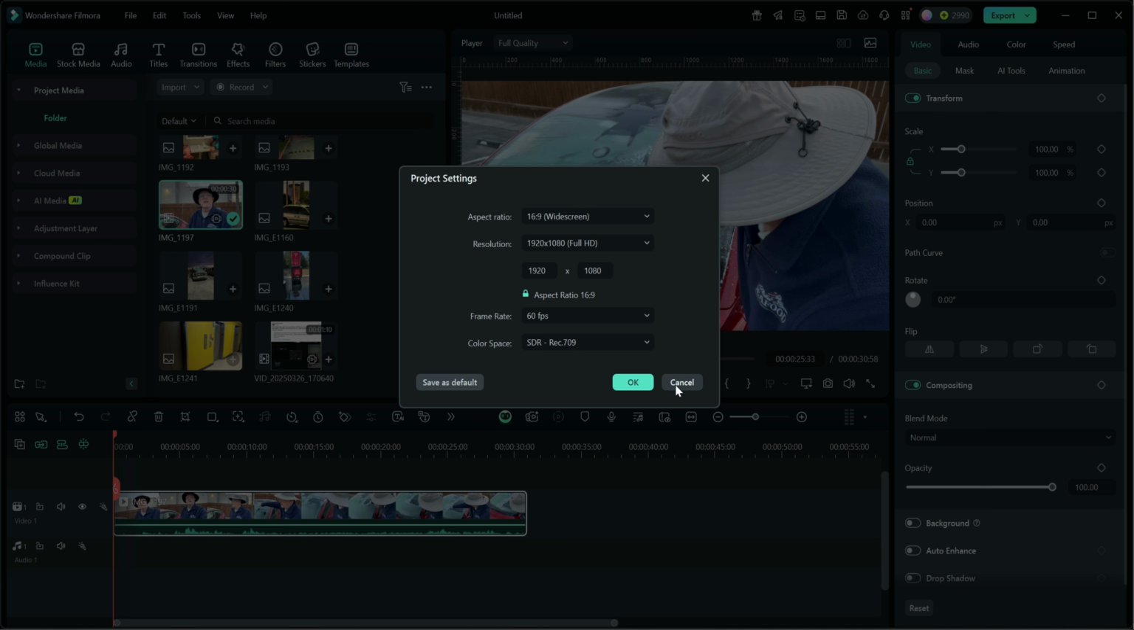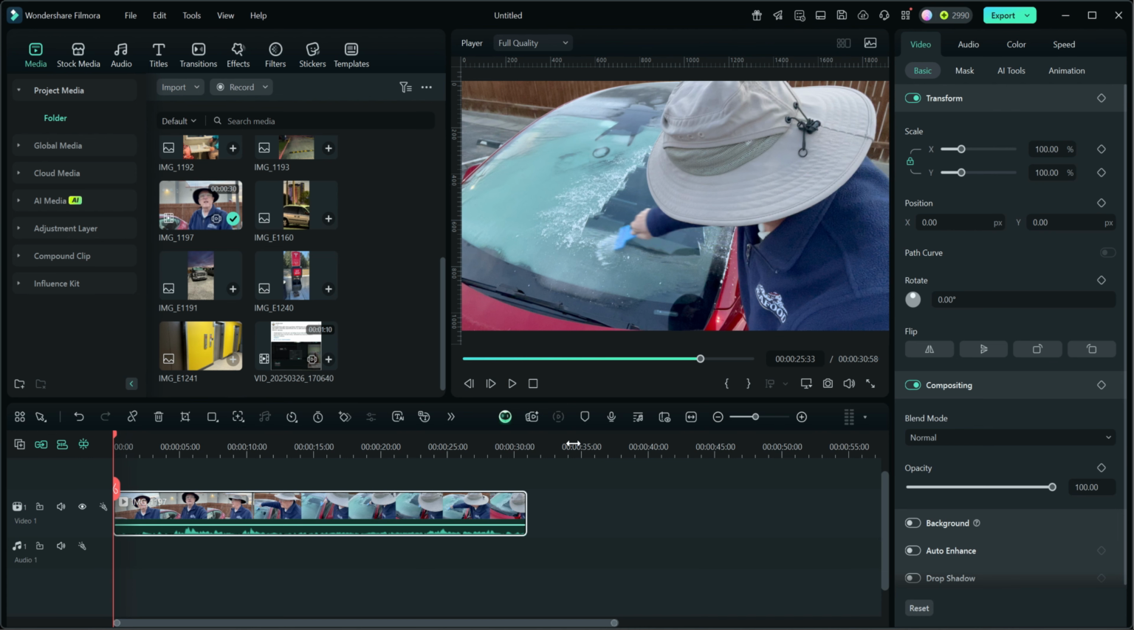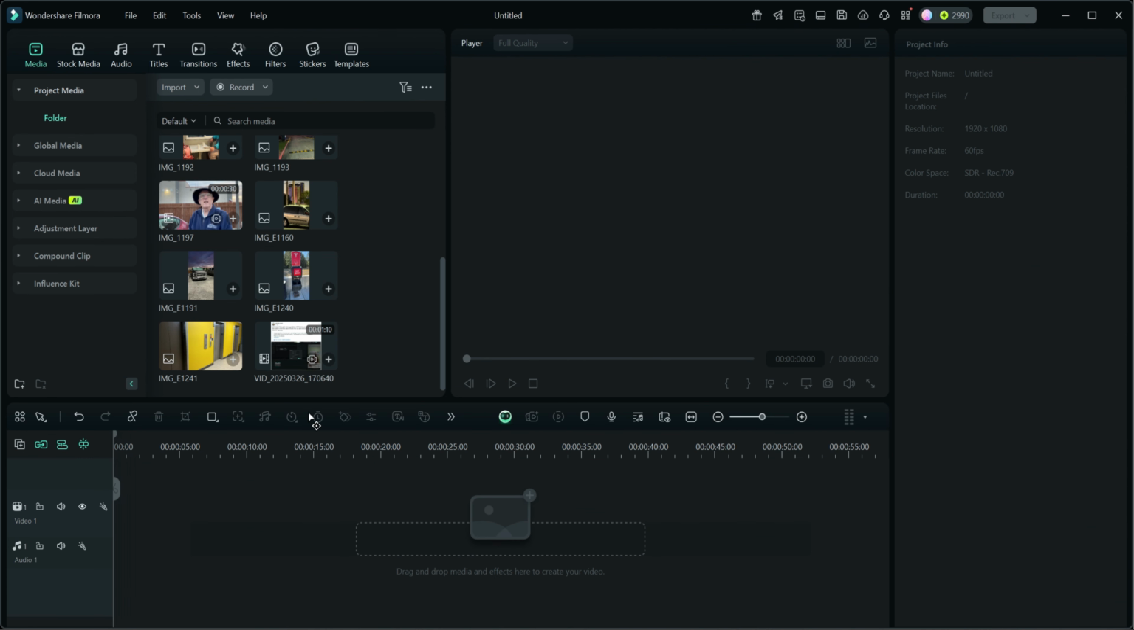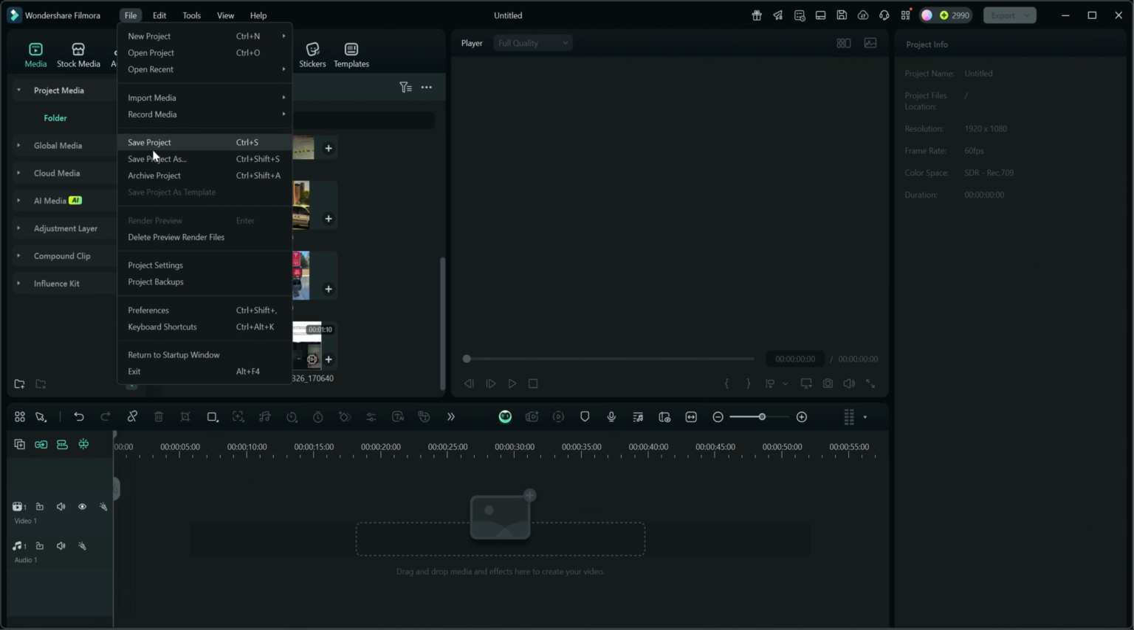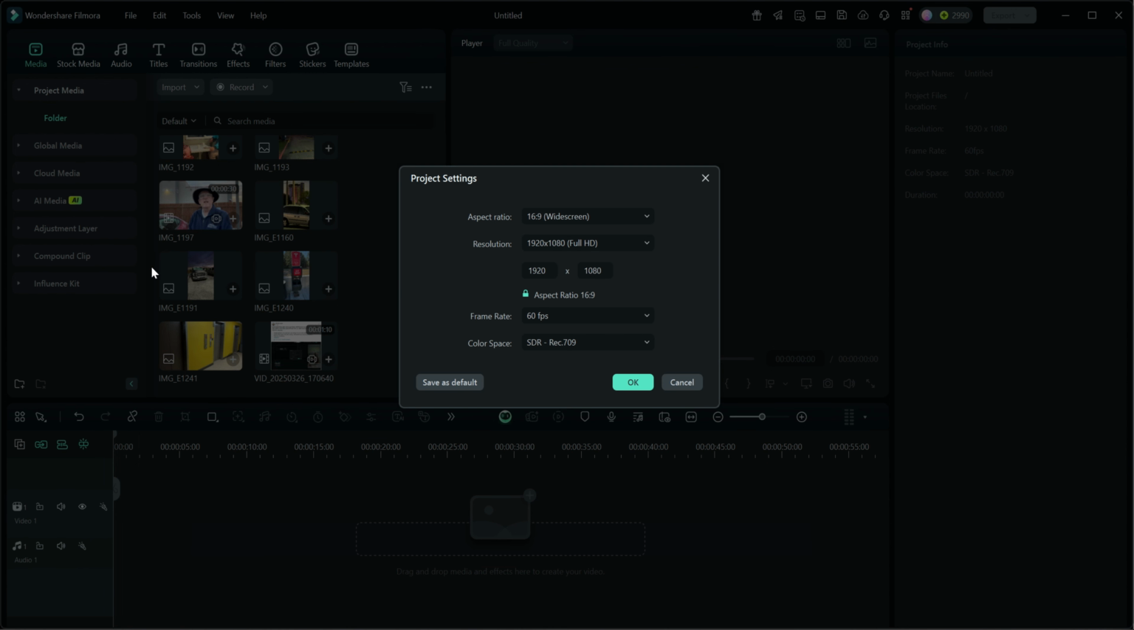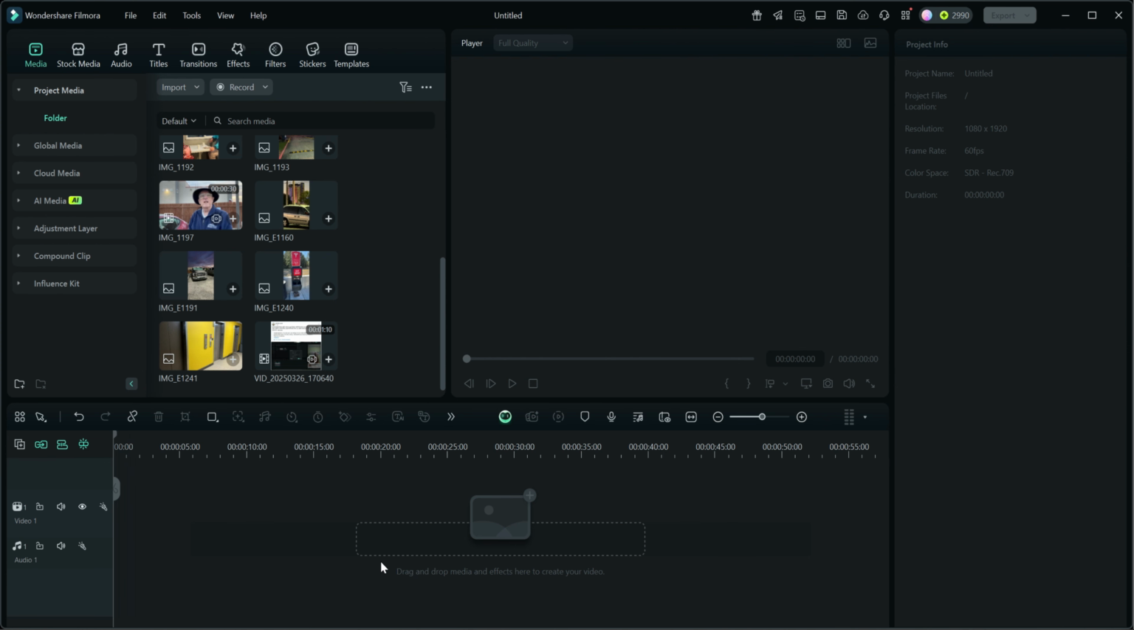So that's one thing. And then the other thing, of course, is don't match the media if you're trying to go to portrait mode. So let's just go back and set that project setting again. And we're going to set it into portrait mode. We're going to have our lock set. We're going to say OK. All right.